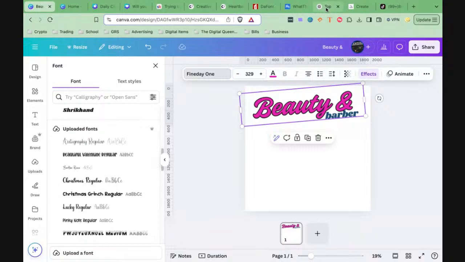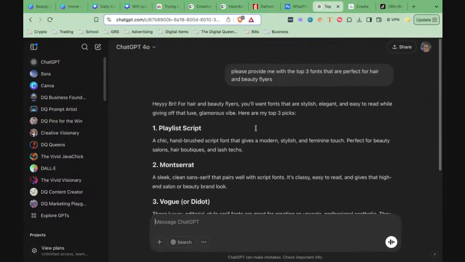Also, Leslie just said something very important. Can we use ChatGPT to help us? Leslie, the answer is yes. And let me show you this example right here. I asked it to please provide me with the top 3 fonts that are perfect for hair and beauty flyers.